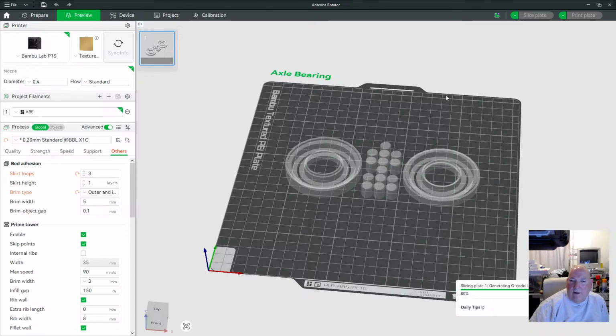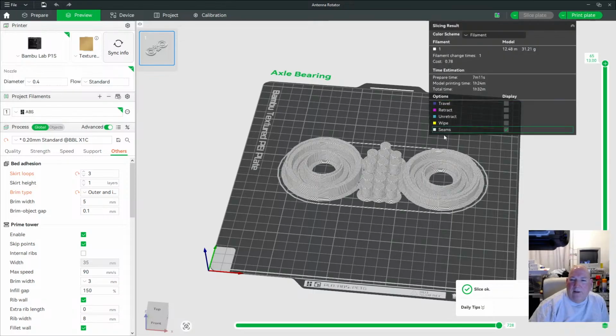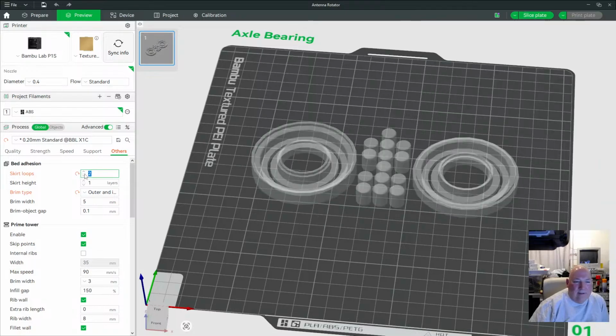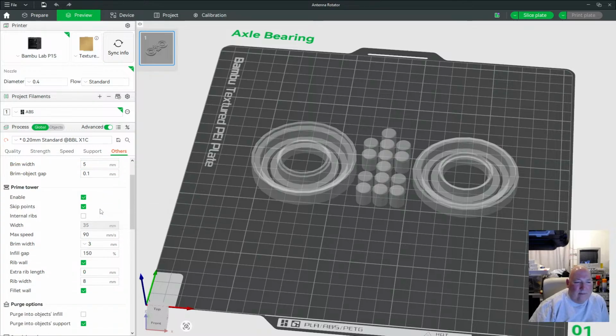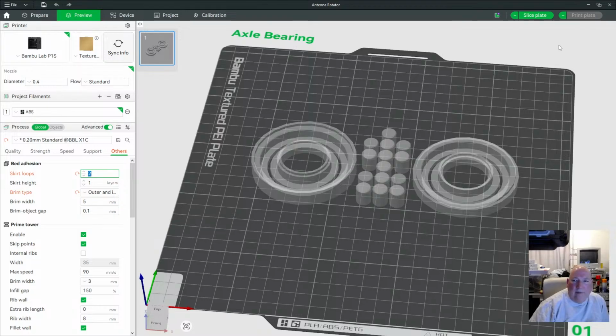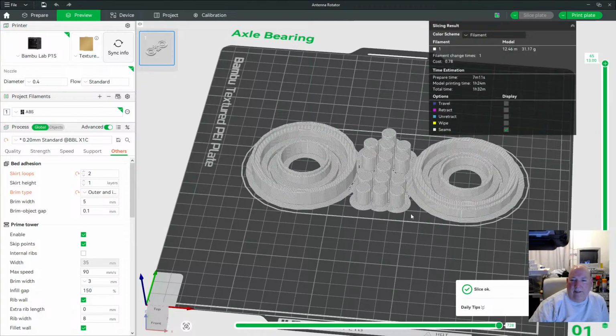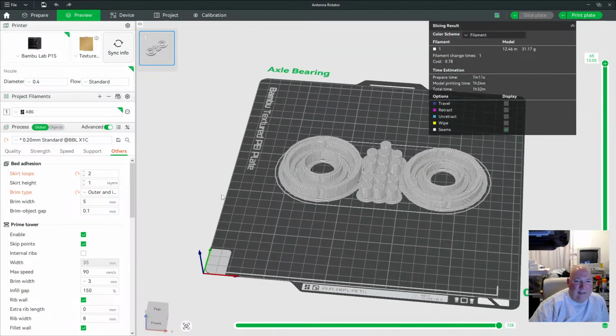Oh, graphics card's taking off. Oh, what's that all about? 3 skirt loops. Oh. Brim 5, well, I don't know, I've done something wrong there. What's it doing? Yeah, I don't need the outer brim. What's it doing? Why is it doing that? Don't need that thing.